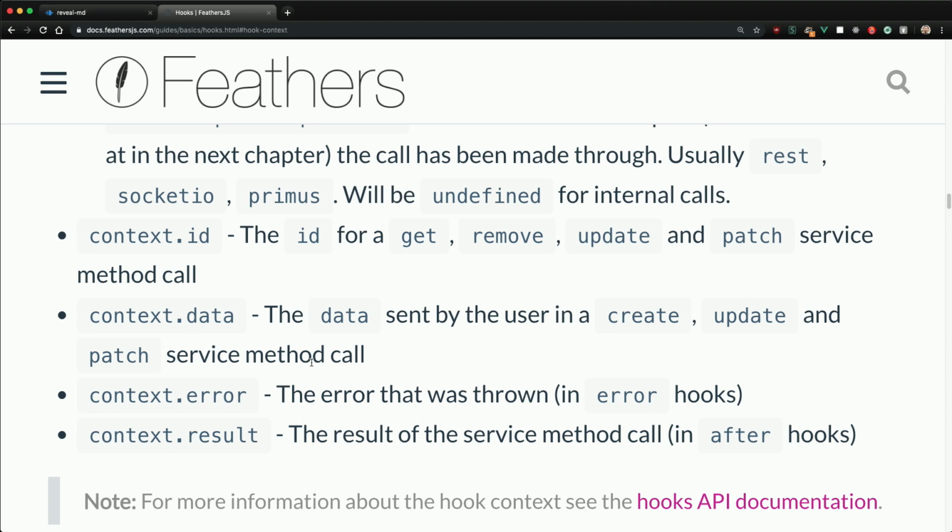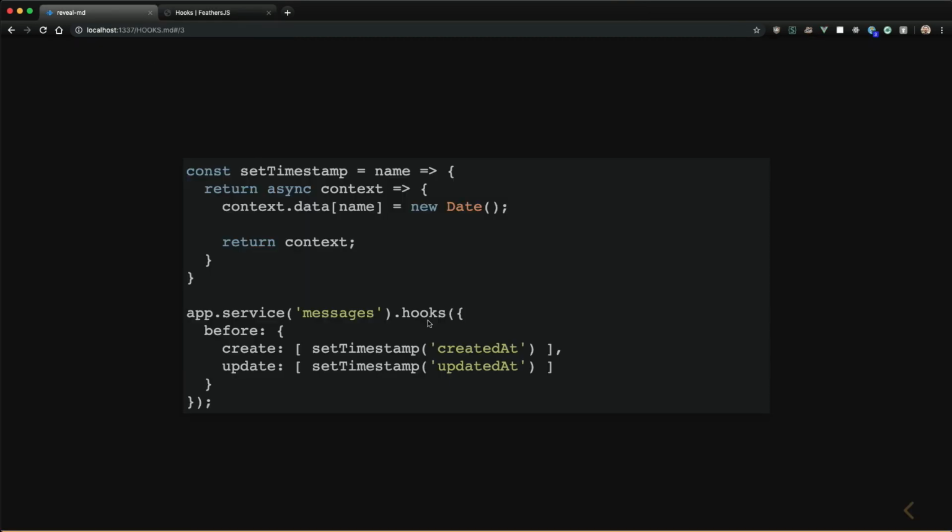Now, we will generate a basic hook inside of our app to see how all of this works. I thought I had a slide for that.